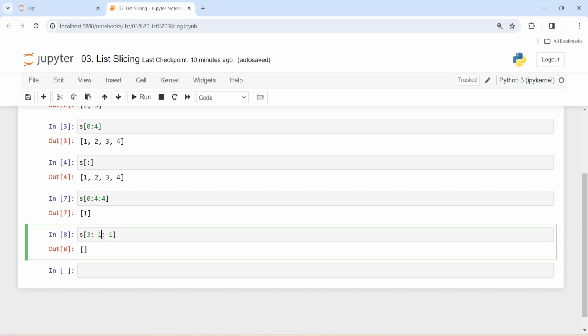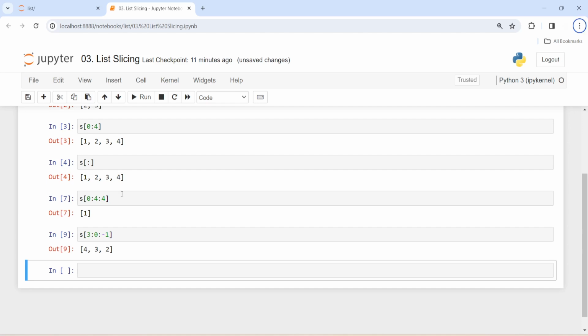If I put 0 here, it will not return the last value. So how do we get the first element or 0th index? There is a catch. When we specify a negative jump, then the default value of the starting point is the last index and the end point is the first index, -1.